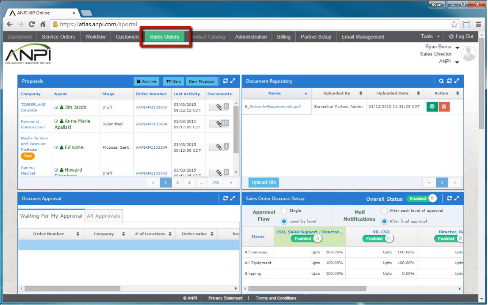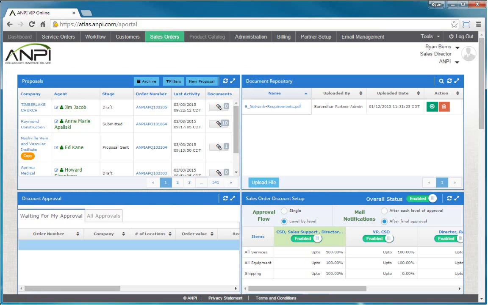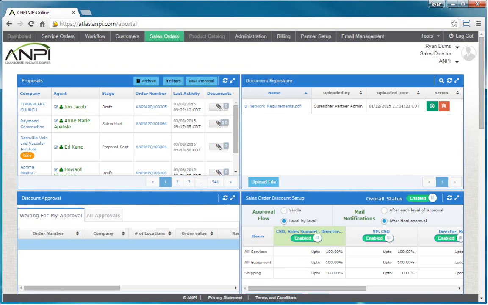Within the Sales Order area of Atlas, we'll focus on the Proposals widget and walk through how to create new sales order proposals, modify existing ones, attach documents, monitor status, and search for proposals by name, number, or order status. Let's get started by creating a new sales order for a new customer. To do that, click the New Proposal button on the right side of the Proposal widget's title bar.